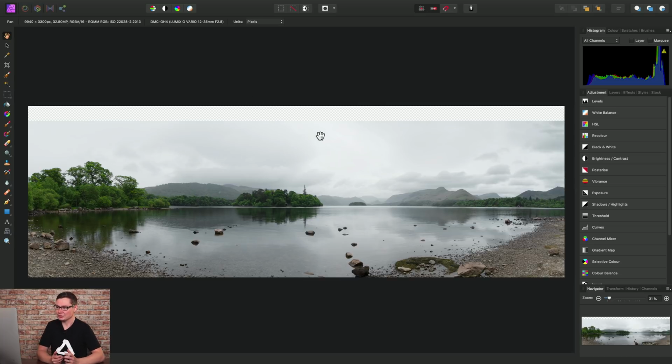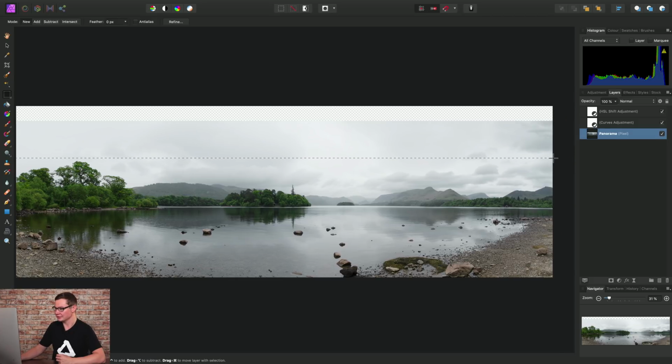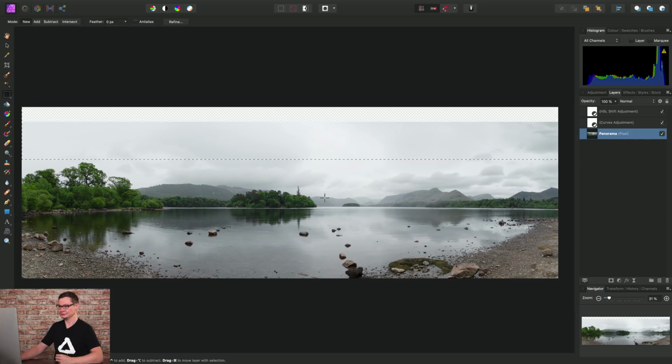One common technique with panoramas is to stretch areas vertically to increase the overall height, and that's what we'll do. I'll move across to the Layers panel and make sure I have the Panorama pixel layer selected. Then, on the Tools panel, I'll select the Rectangular Marquee tool, and I just want to click drag and draw out a selection of the sky detail, like so.